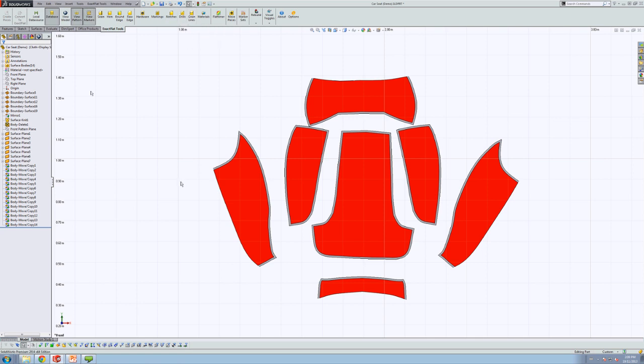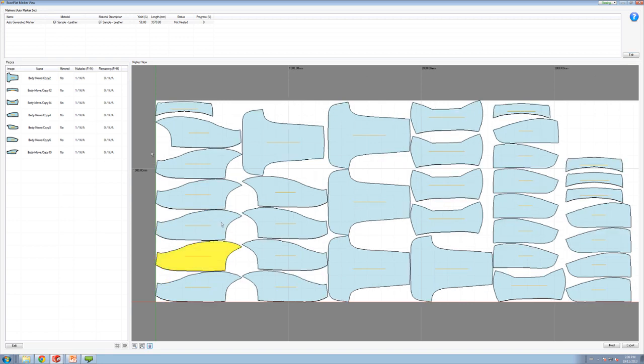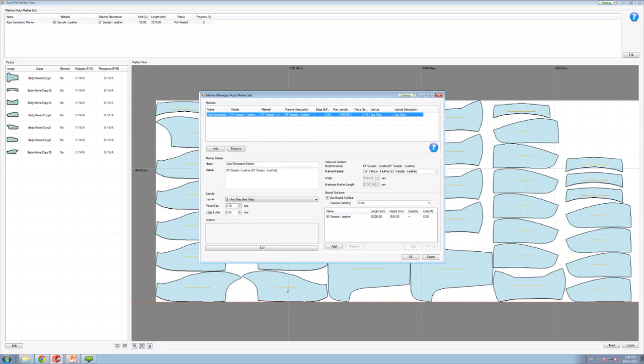And we're going to create a nested file. Now what I'll point out here is you can see that these pieces are overlapping a little bit. That is because we just did put seams on here. So we're going to just reset our initial marker. There it's reset. And what comes up when we first go into our marker view is what's called an auto-generated marker. The auto-generated marker is the marker that is created by default. It is based on settings which are pulled from the database, and these settings are associated with the type of material that we've chosen.